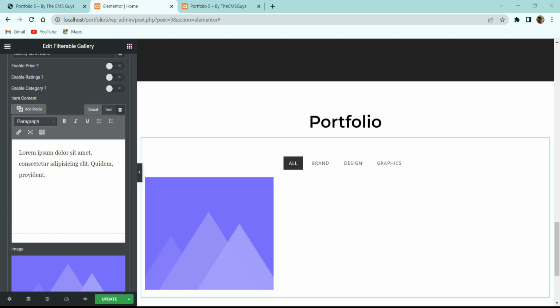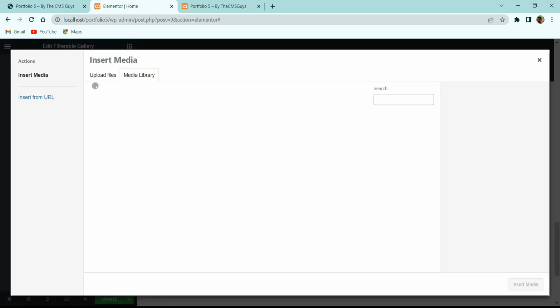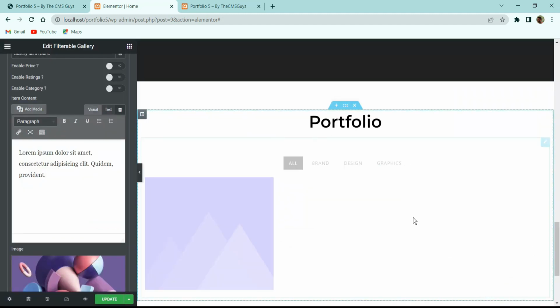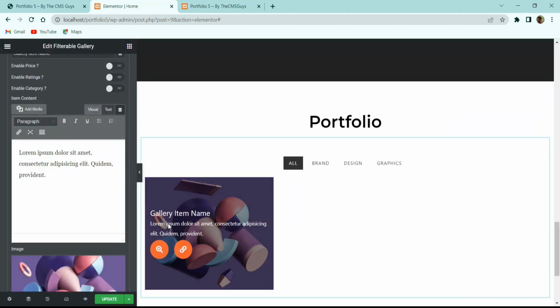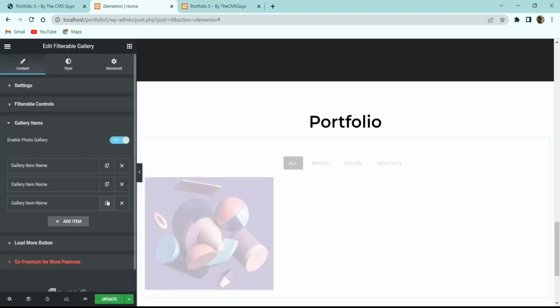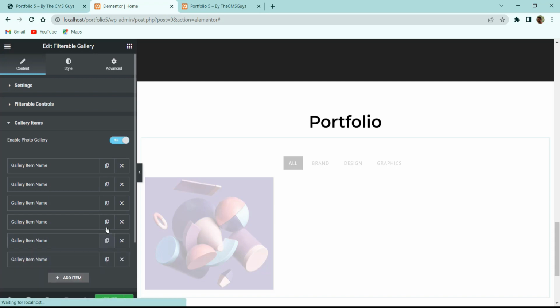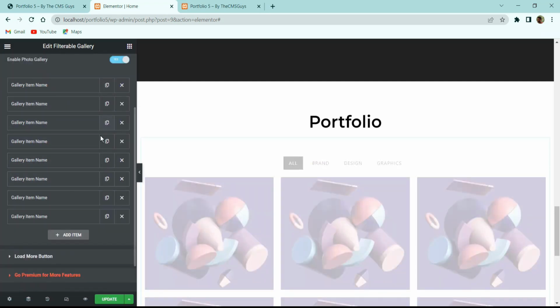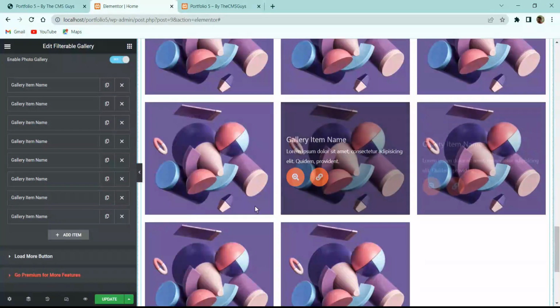So how can we add this image? Whenever you scroll down, you will find this image option. You can set the image. So let me set this image, and then click on insert media. Here you can see now I have added this image. Now I will duplicate it 8 times, 1, 2, 3, 4, 5, 6, 7, 8, so I have duplicated it 8 times, and here you can see it is displaying.